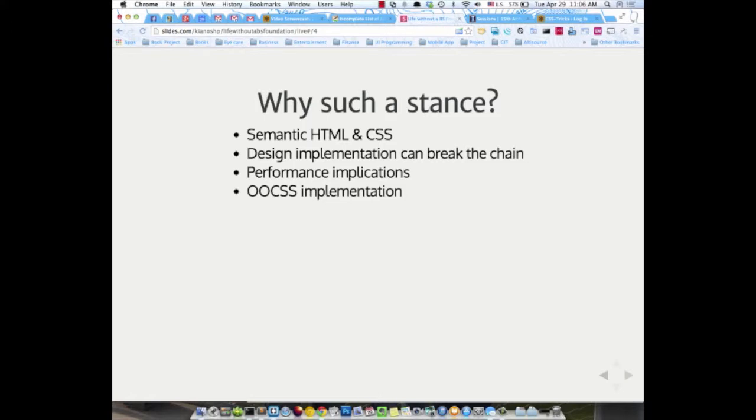Object-oriented CSS implementation. Well, in order to build building blocks of your site in an object-oriented manner, you need to know what your design is. You need to know what those building blocks are. The framework does not know that ahead of time for you.